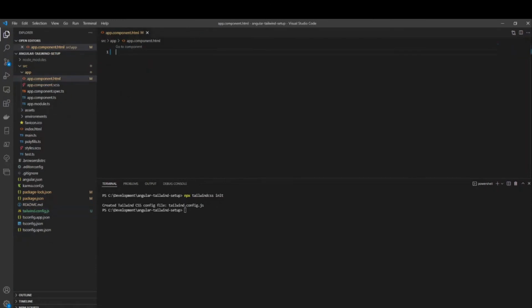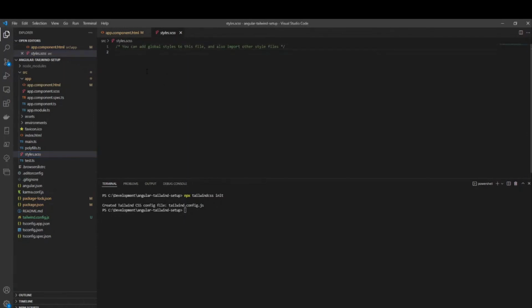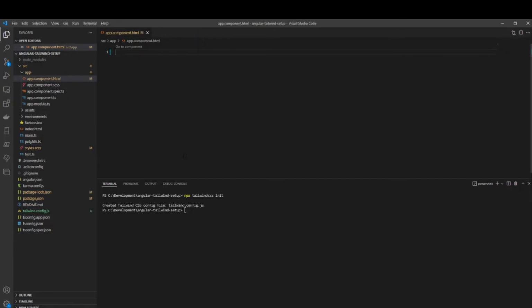And then as a last step, we need to copy and paste the Tailwind directives into our styles file. So we've got 3 directives called base, components, and utilities, and you can just paste that in there. And that's it. Now we can use the Tailwind classes to style our pages. So let's give this div a width of the screen, height of the screen, and a yellow background.